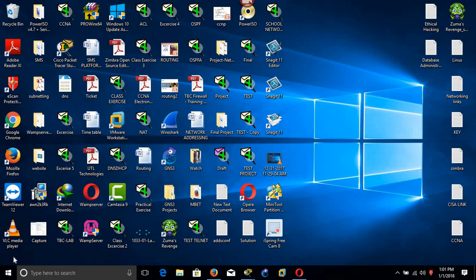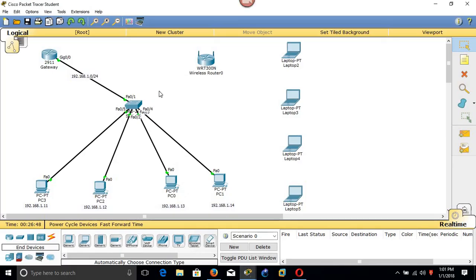Okay, welcome. Today we are going to learn how to configure the wireless access point. Let us open our Packet Tracer, and here let's assume we already have the LAN in our office. Then we have purchased the new wireless access point.